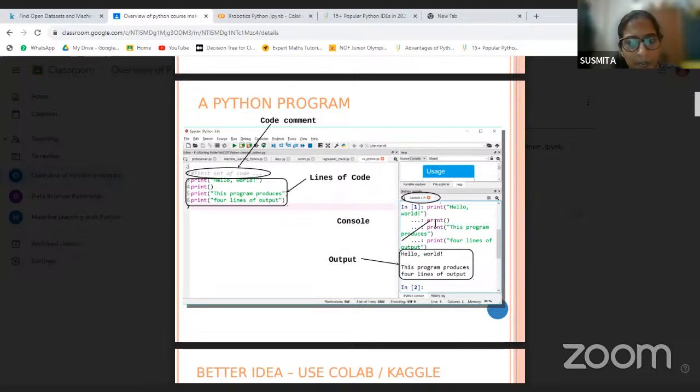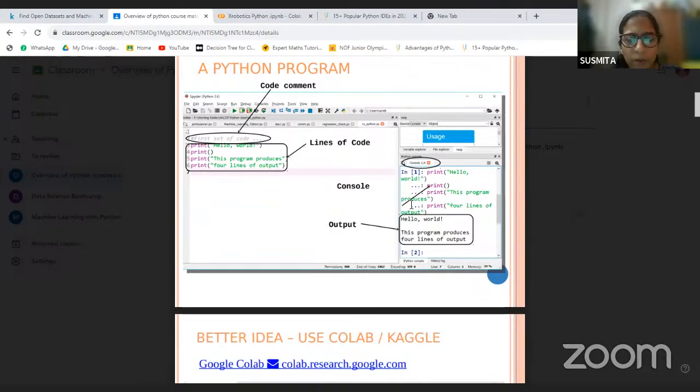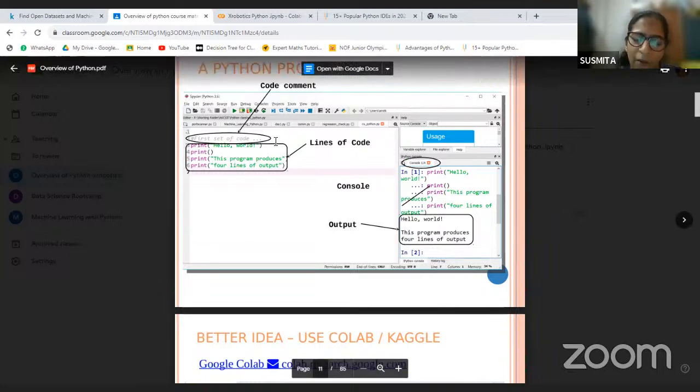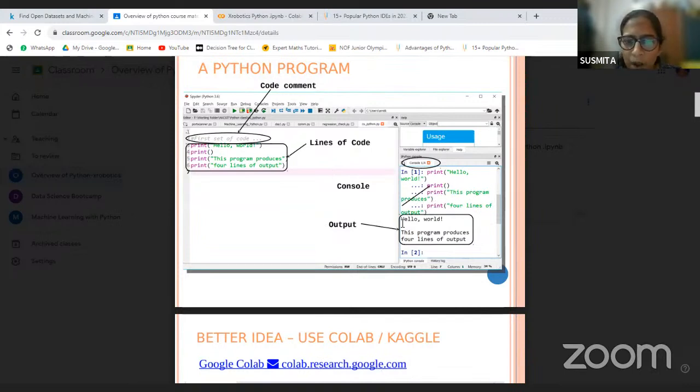After that, print within braces. Print is a function, right? I will describe that later on, but for now, print is a function, and within the braces we send some parameters to that function, and the function will do something with these parameters. Since we are passing strings within the double quotation, this parameter will be just printed. The print function will just print whatever we have given within the double quotation. The next line is print this program produces, so this line is being printed, and the last line is print 4 lines of outputs, so that is also printed here. So you can see the difference between the lines of code, what is done in the console part, and the output section, the output given by this particular program.